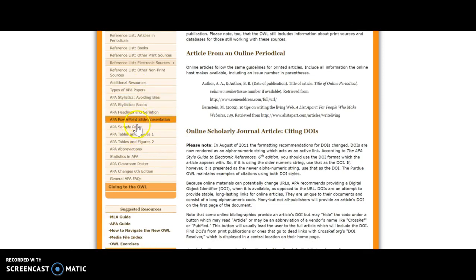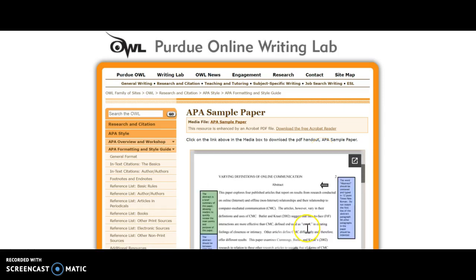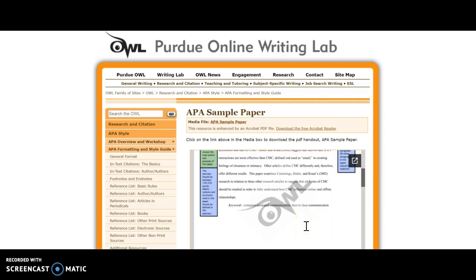So if I go back to the sample paper, the second thing I want to point out is you will do embedded citations within all of your work. An embedded citation, for instance, this one right here is honing in on what Cummings, Butler, and Kraut said in 2002 with regard to relationships and research articles. Notice they used the authors' names inside of the sentence, and then they documented the year in which this was published. So that is one type of embedded citation.